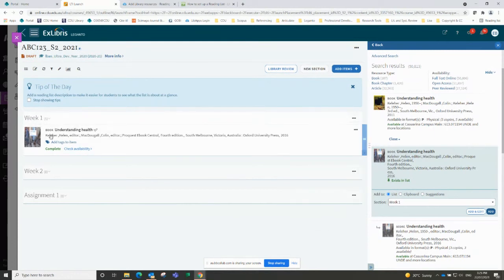Now, I've picked the book on purpose. If this was an article, that would be pretty much the end of it. But I would like my students to read the introduction of this book in week 1. At this point in time, it just sits there as a whole book. Now, there's a few ways you can go about it. I think one is probably more user-friendly than another.